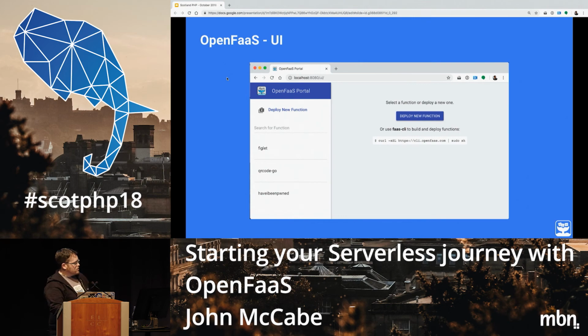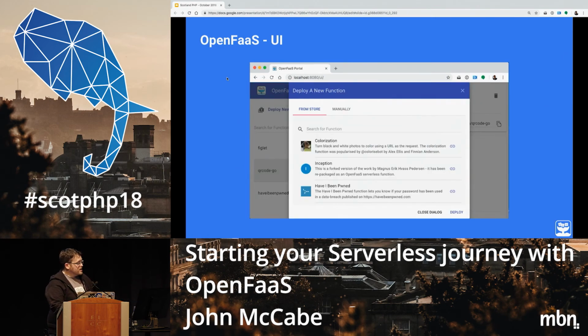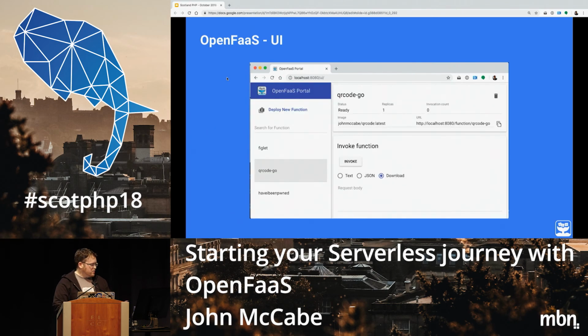So this is what the UI looks like when you first set it up. I have a couple of functions deployed down the side, or you can click on the button in the middle, and we maintain a store. We have another organization called FaaS and Furious for functions. You can just pick a function from that and deploy it immediately, or manually enter your details. If you want to see what's going on in a function, you can see the number of replicas, which is a reflection of what load it's under, the number of invocations that it's had, the endpoint, and so on. You can then actually trigger it from the UI. We'll actually see this working in a few minutes.